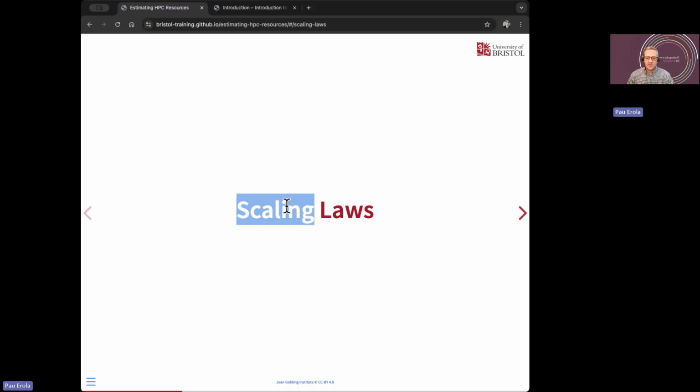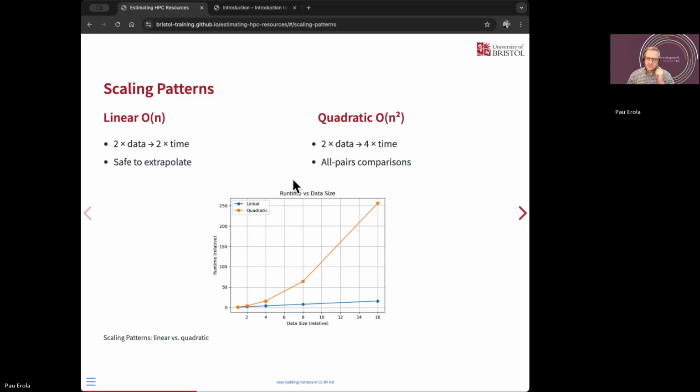Let's now see a bit of the basic concepts of what scaling laws are. You can have programs that behave in a linear way. If you give them twice the data as input, they will take double the amount of time to execute. So this is the very flat line here at the bottom. Things are growing linearly, and it's very easy to extrapolate the amount of time, because basically it's just multiplied by the factor by which you increase the data. But then we have other behaviors. This is just an example; there can be different shapes of the curve.